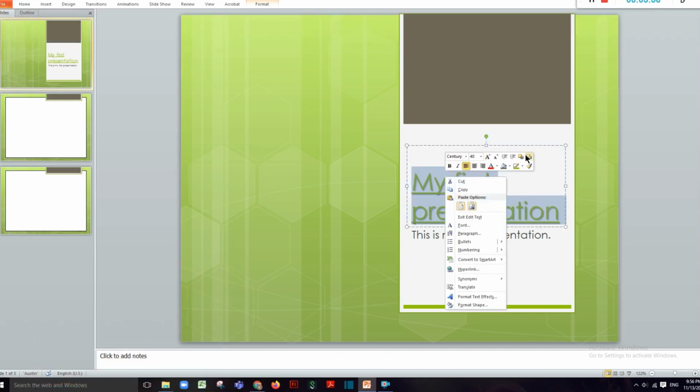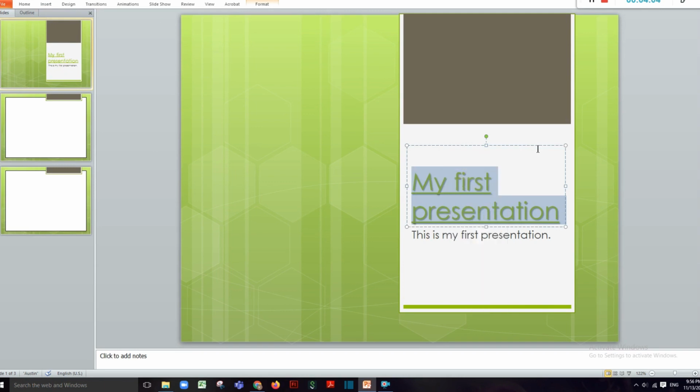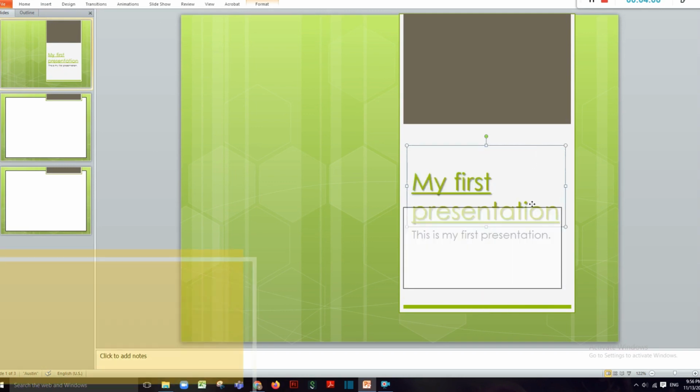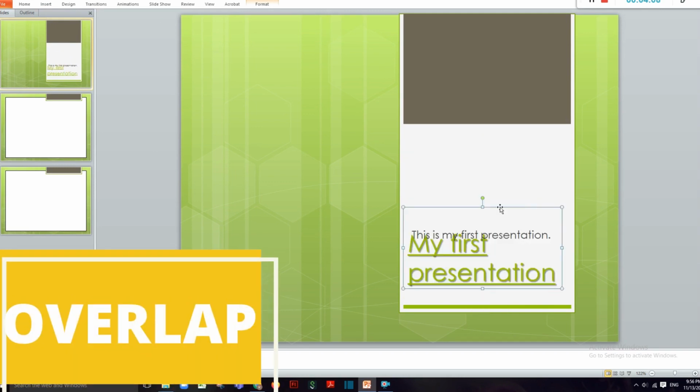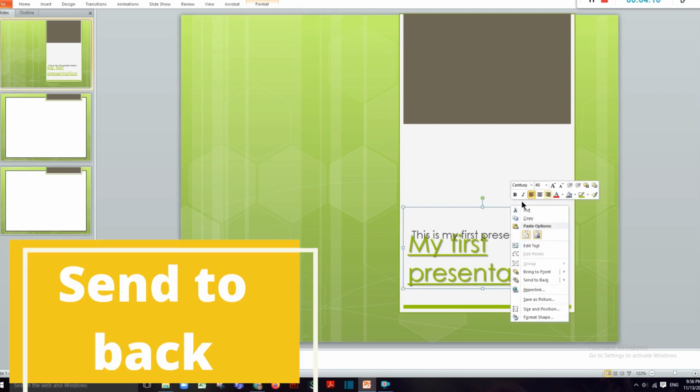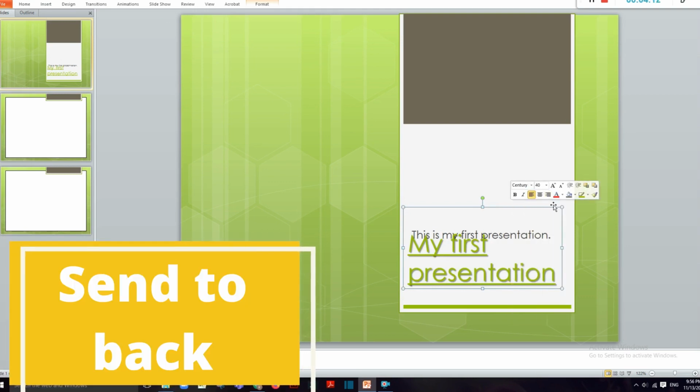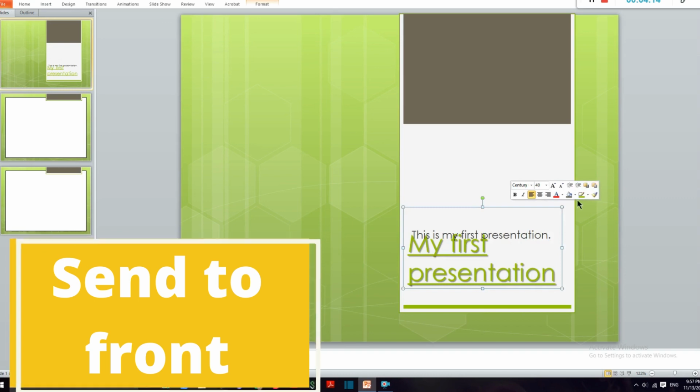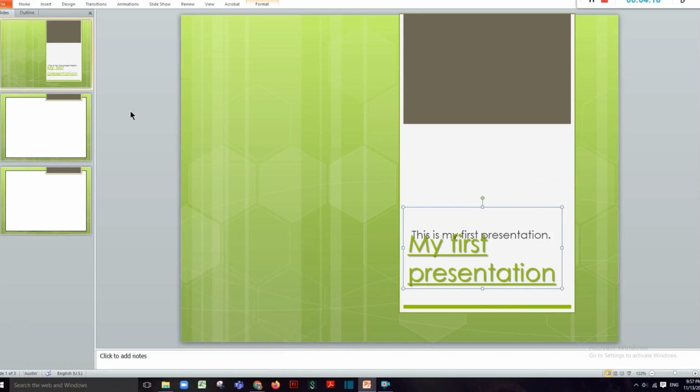Or you want to make text bigger, or you want to send it backward or send it forward. If you are doing it like this, see, it's overlapping the subtitle, so you can send it to back or to front. So it's up to you what you want to do.